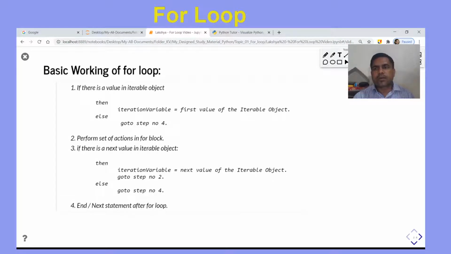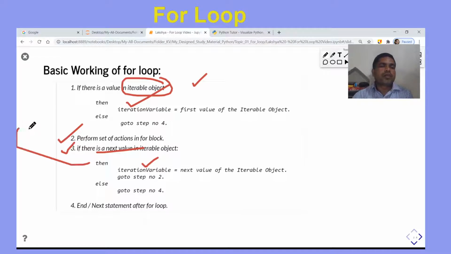Now, what is the basic working? Let us understand by its algorithm. First of all, it will search the iterable object to see whether there is any element. If there is, it will assign the first value in the iterable object to the iteration variable. After that, it will perform the set of actions, and then go for the next element. If there is a next element, it will again assign that value to the iteration variable, go back to step number 2, and execute the set of actions. This loop will go on until all the elements are finished. When the elements are finished, the execution will go to the next step, which is the statement after this for loop.